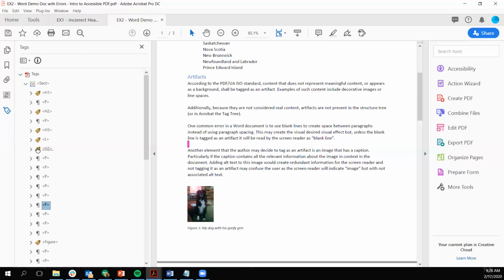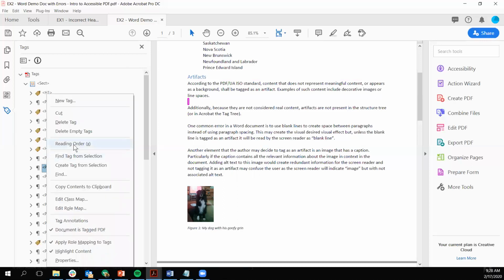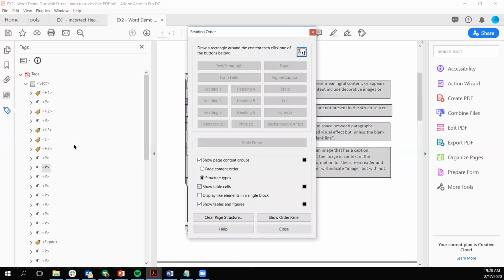But if you can't correct the source document, you can artifact these in the PDF. So to artifact tagged content, you want to select the tag that you want to artifact. Then right-click and select Reading Order to open the Reading Order tool. So I'm going to do that now. I'm going to select the first of these empty P tags I want to artifact. I'm going to right-click on it and choose Reading Order to open the Reading Order tool.